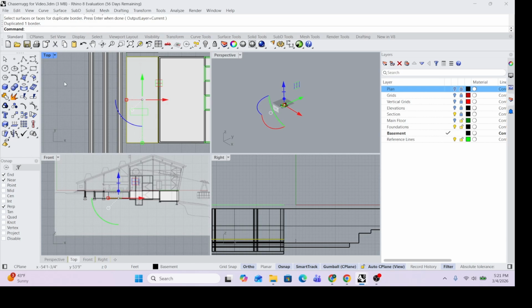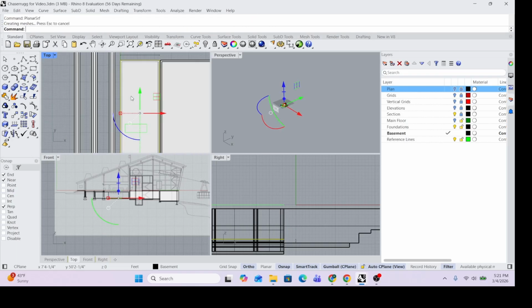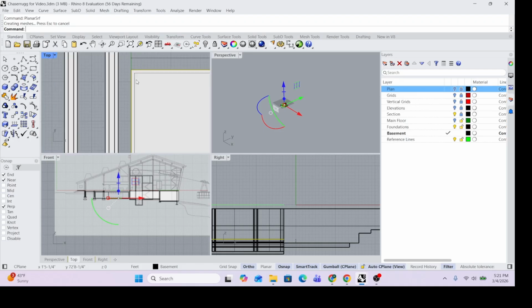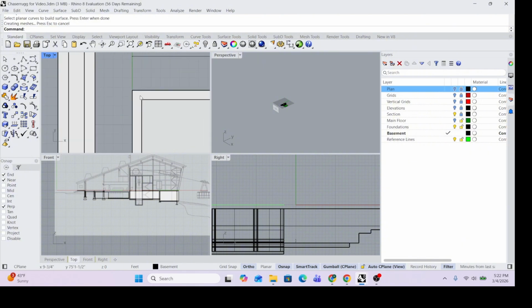Okay. Now I'm going to say offset, and I'm going to come in by a foot. Now planar surface. Oh no, let me undo that one. Alright, so now let me type planar surface. I'm going to click this curve and the actual curve here. Alright, now I can highlight it and say extrude. Oh, now it wants me to pick again.